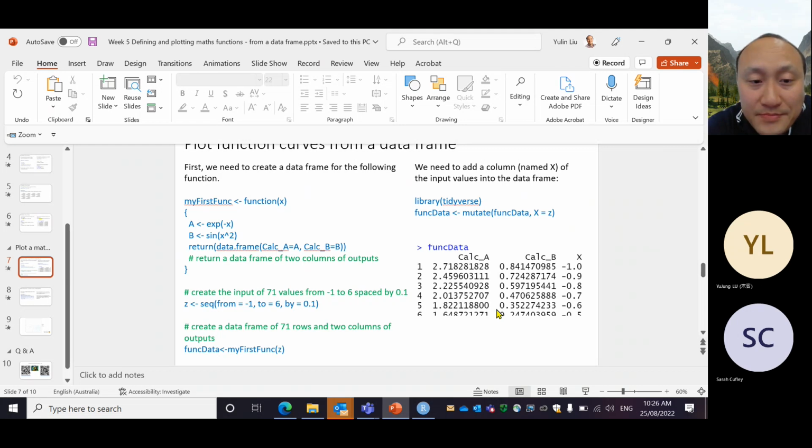I'm going to create a data frame object. On this page, this part is just the function we just redefined. I'm repeating myself a little bit. This is my first R function. It includes two math functions. The first one is exponential of minus x. The second one is sine of x squared. And then I will request my R function to return a data frame.